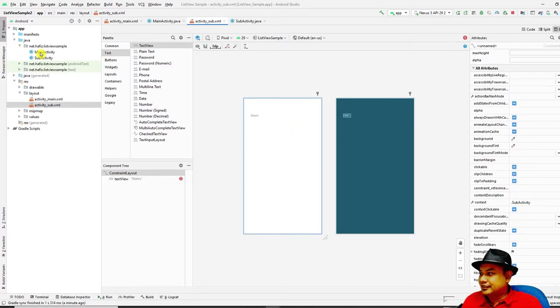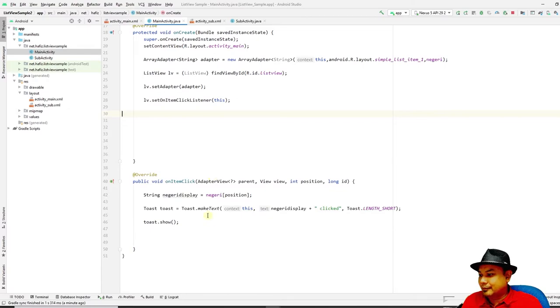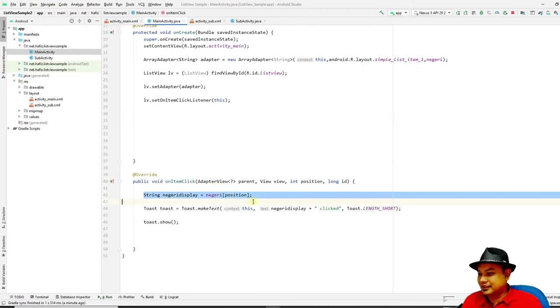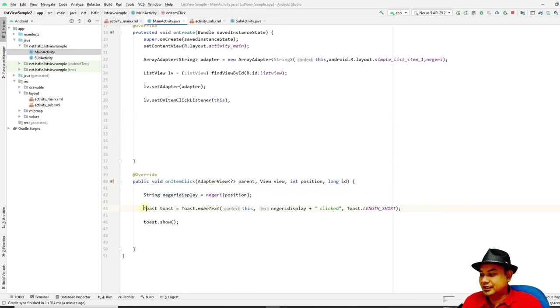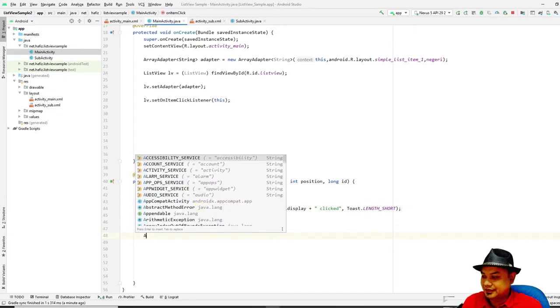Alright, next you go back to the main activity. Remember that you have the toast and the position over here. So you do not want to have this. You do not want to show the toast anymore. Or you can also leave it like that. Okay, it doesn't matter.